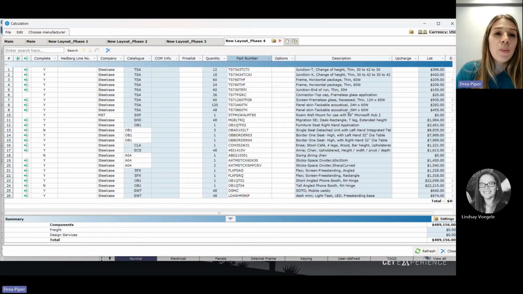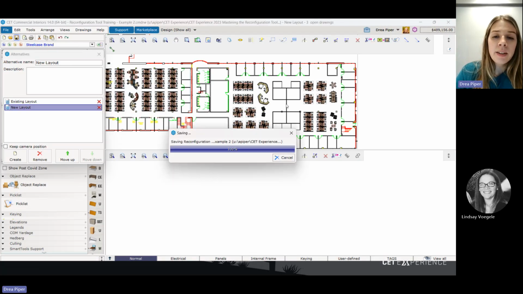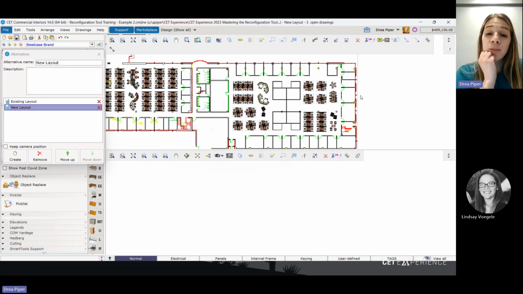Okay. So once those are created, go ahead and save that. Before you go into the reconfiguration tool, I would highly recommend checking over all of those article views against your drawing to make sure everything is accurate. If something is wrong in your article views, it's then going to give you wrong information in the reconfiguration tool. So it's very important that all information is accurate and correct before going into that tool.